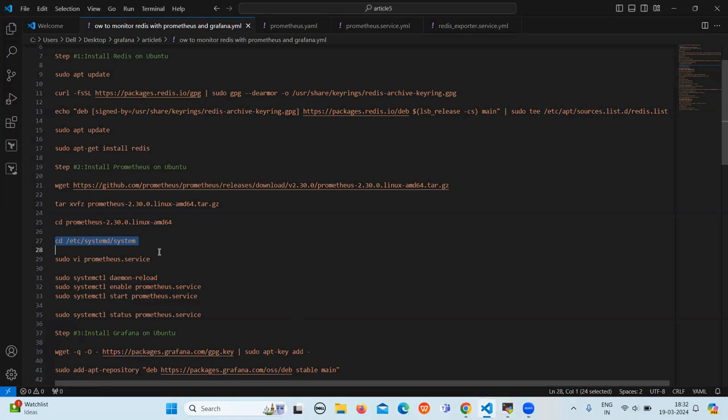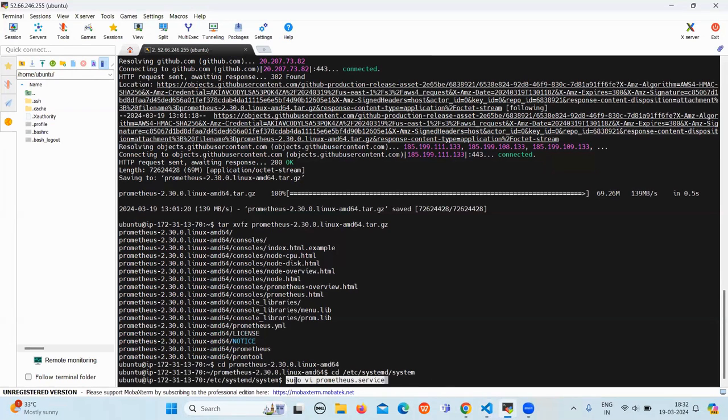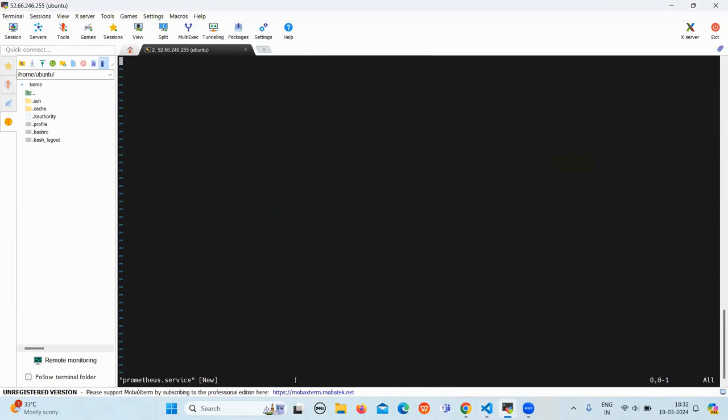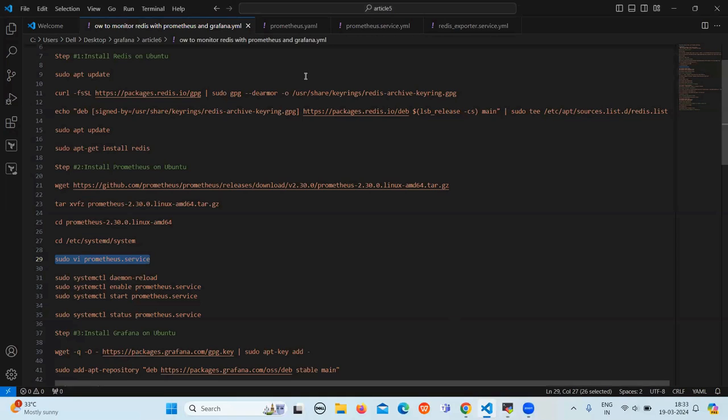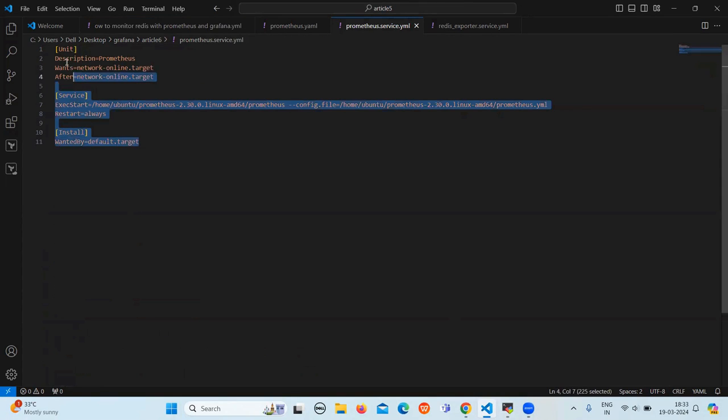Now let's create a service named prometheus.service. The command is sudo vi prometheus.service, where vi is our text editor. Enter insert mode by pressing I. This is the code for our prometheus.service file.